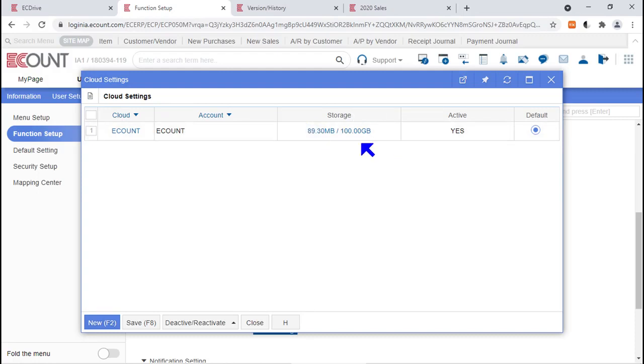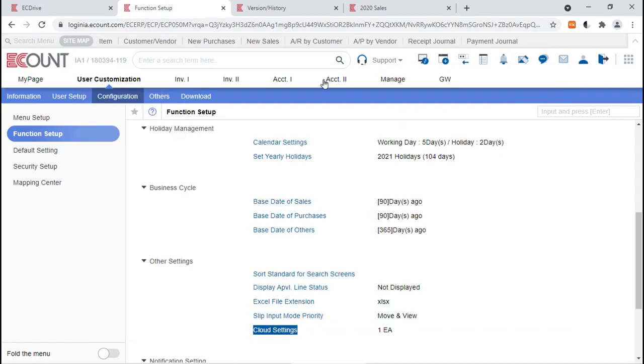And the total capacity limit is decided based on your GroupWare user numbers. That is how many users that you applied for. And at the beginning point, when you start to use the eCount ERP, 10 users of GroupWare and 10 gigabytes per user, which means 100 gigabytes will be allowed for free.